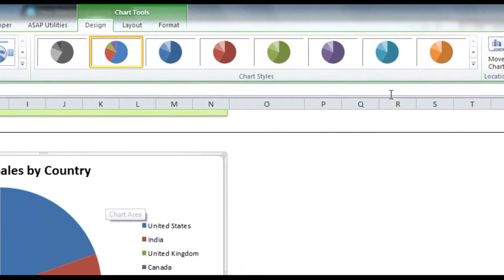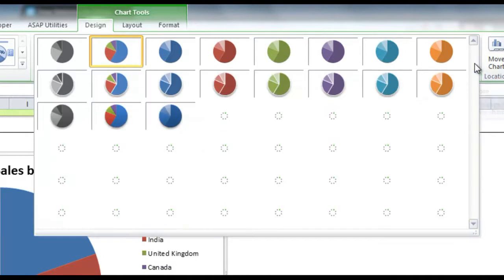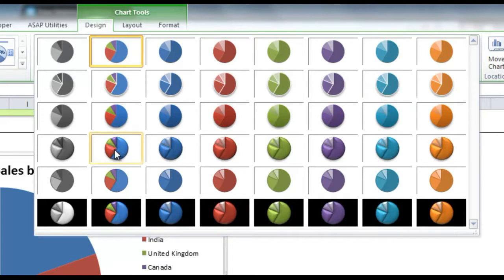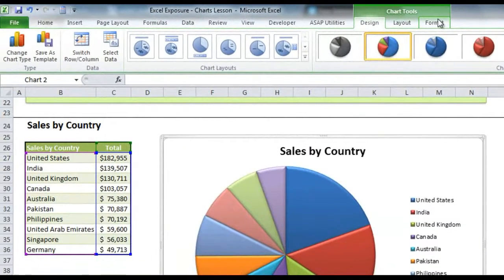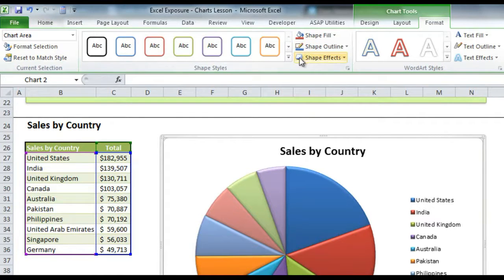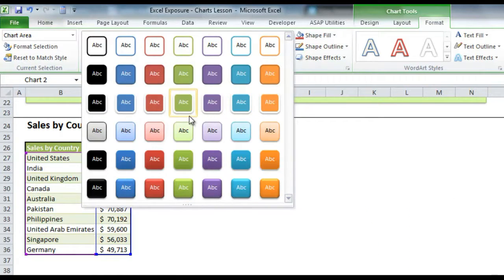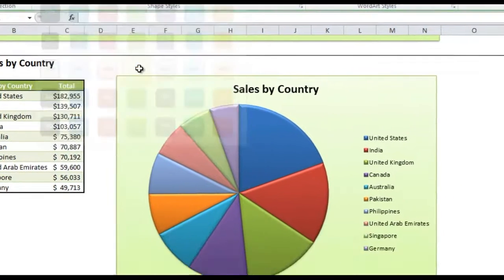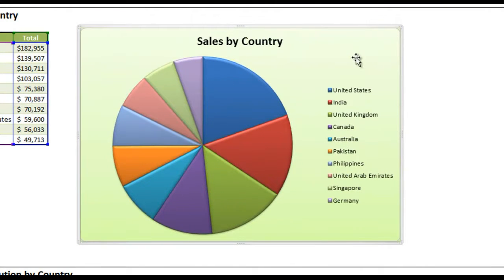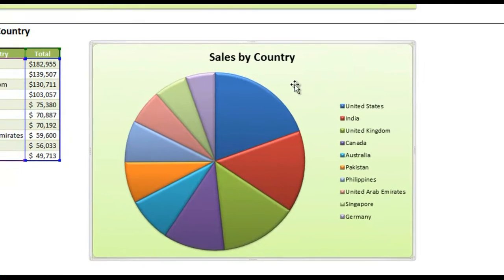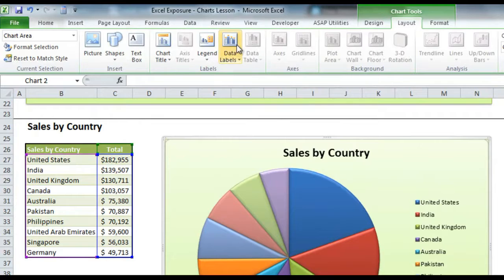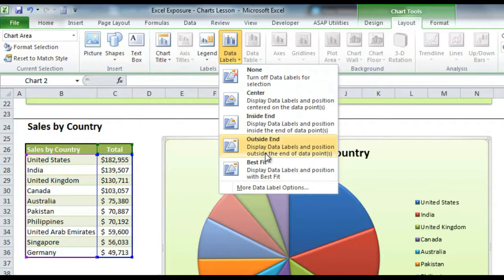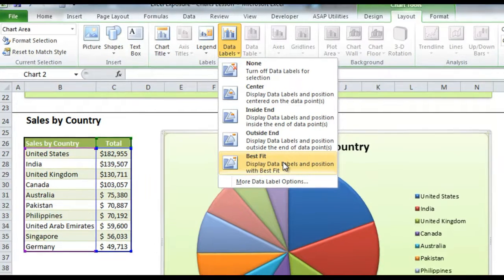Similar to the last chart, we can look at the different chart styles if I blow out the more option. And here we'll pick something that looks a little bit more 3D because that might be more fun. Then we can go to Format and Shape Styles, and we'll pick the same one from before just to keep these consistent. And let's say, just to make it a little bit easier to understand which values there are here, we can go to Layout, Data Labels, and we'll click Best Fit, so it tries to put the information in the best area possible.